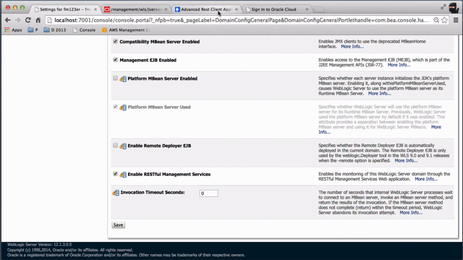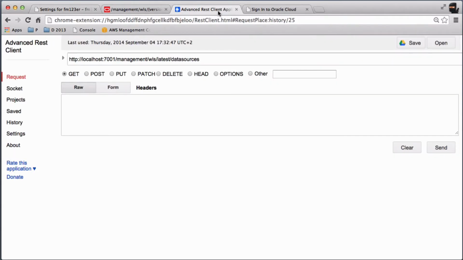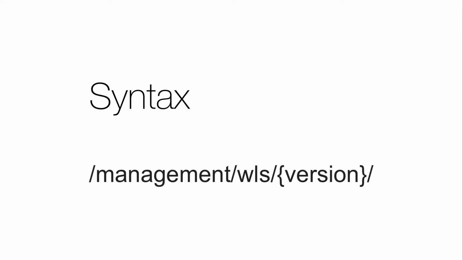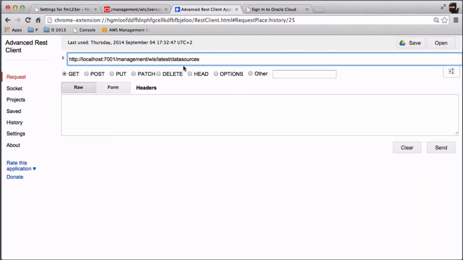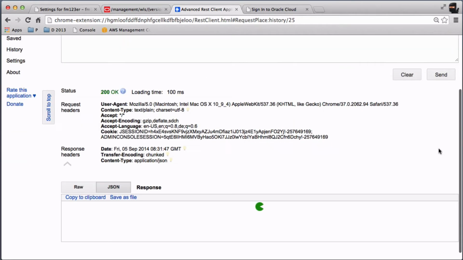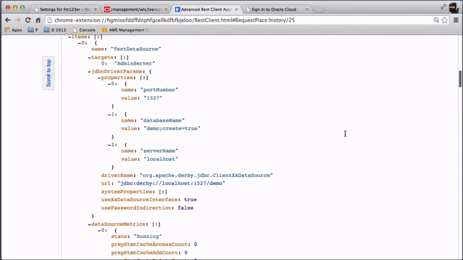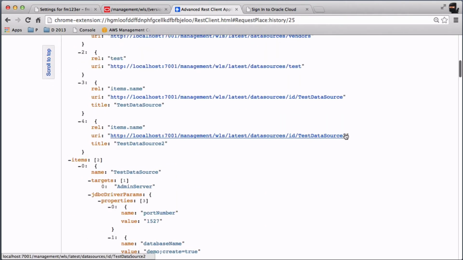Then I installed a Chrome REST client. It's actually a Chrome extension that allows me to send simple REST requests like this one. And this one is using the new API syntax. So it says management WLS latest data sources. And if I send a GET request, look what happens. I'll get the data back for all the data sources that exist.